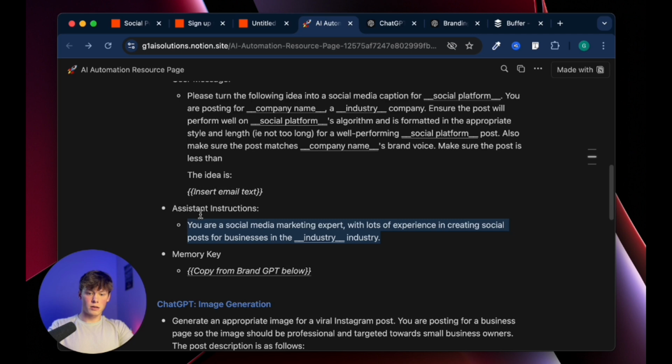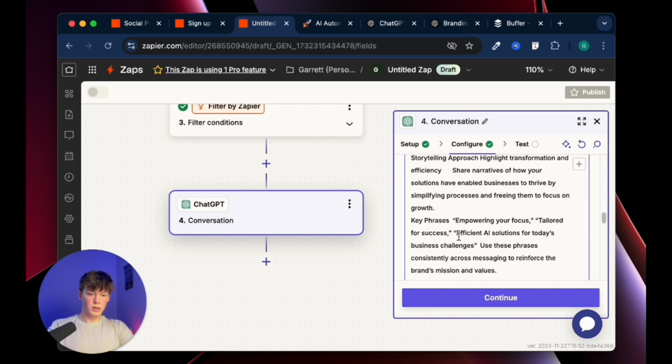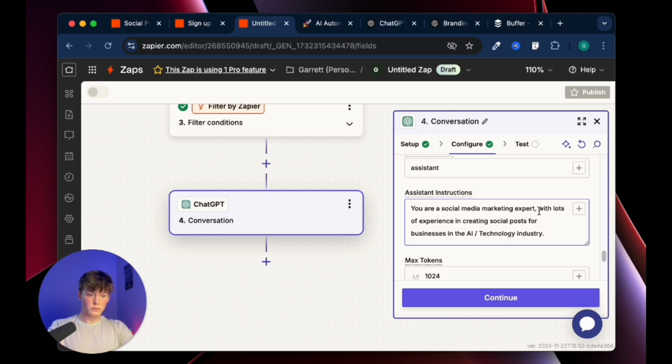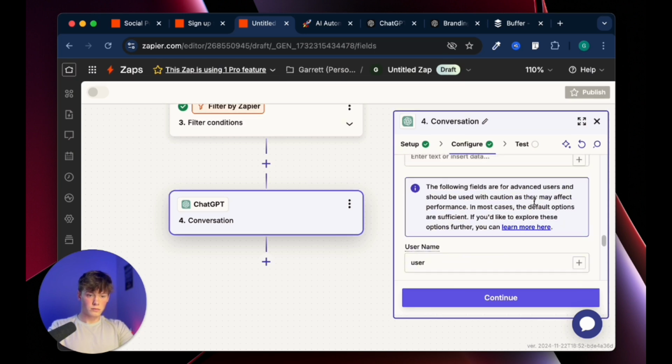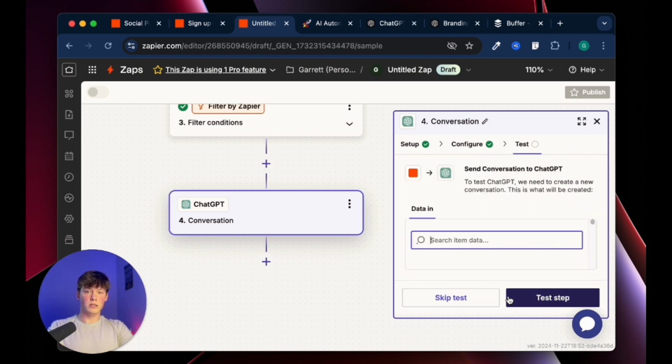Lastly, we're going to provide it with assistant instructions. This is just telling ChatGPT to act like, in this case, a marketing expert. So instead of just a helpful assistant, we might want something more specific for this case, a social media marketing expert with lots of experience in whatever industry you're in. From here, we can just select continue, and then we're going to test this as well.